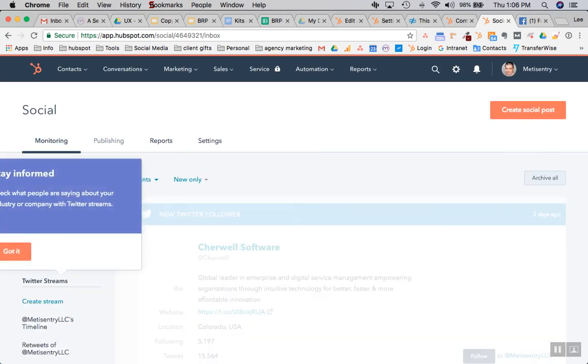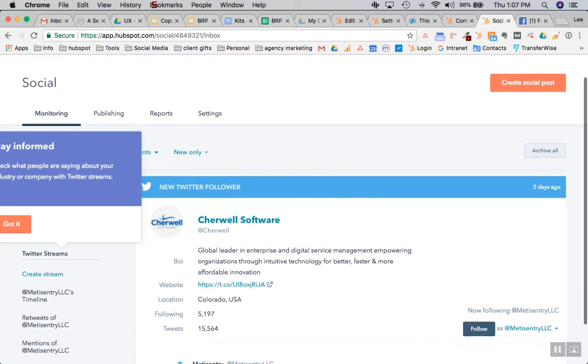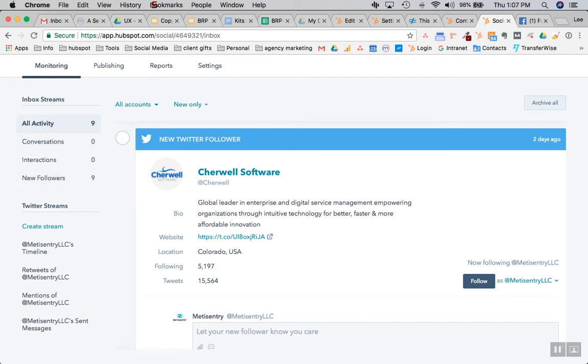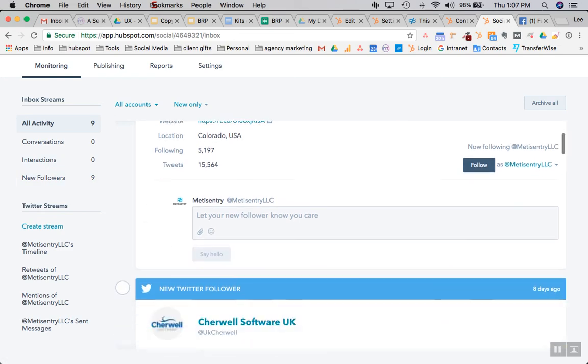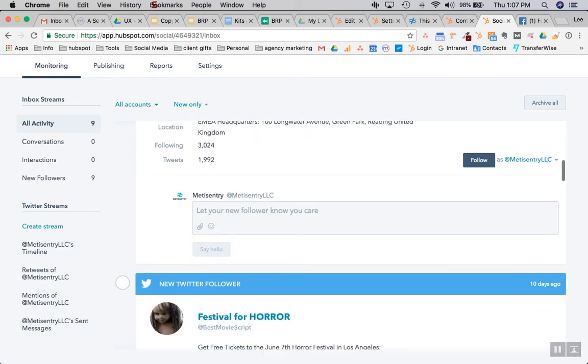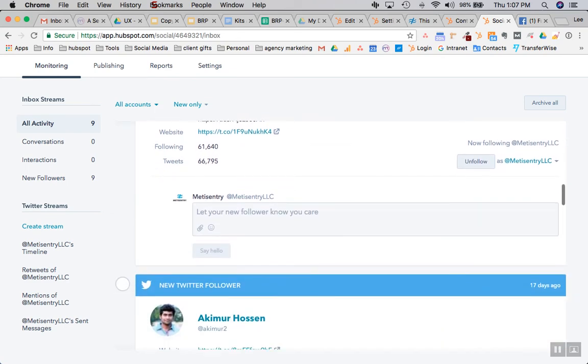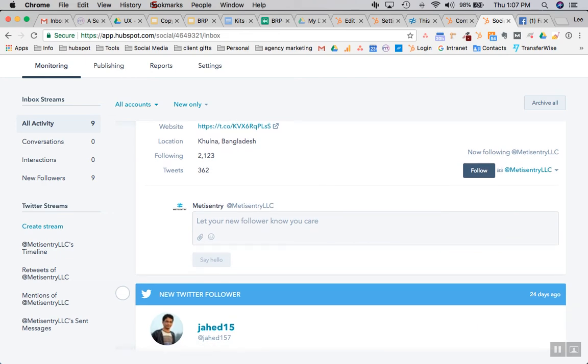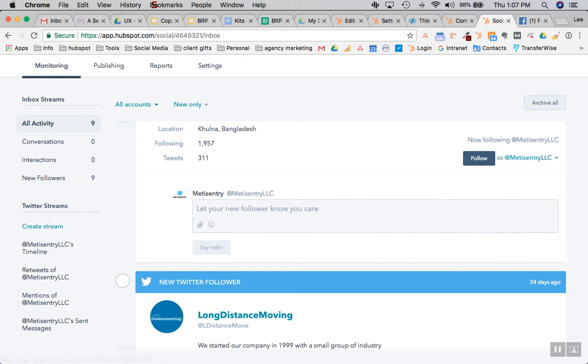There's also a monitoring tool, just quickly, where it's going to automatically show you all activity. This is a new follower. It'll show you exchanges you have with people, any activity that gets monitored here, interactions with people, and then it'll also show you your new followers and allow you to come in here and follow them back if you want to, or if you don't, you can just delete it here. So you'll see you've got Festival for Horror. You've got these new followers here, so you can interact with them. You can say, hey, thanks for following me, whatever. You can do that from here.